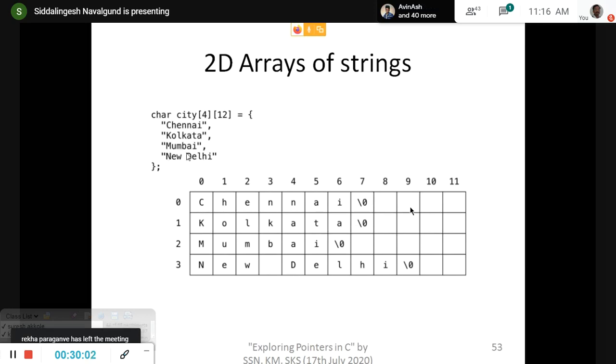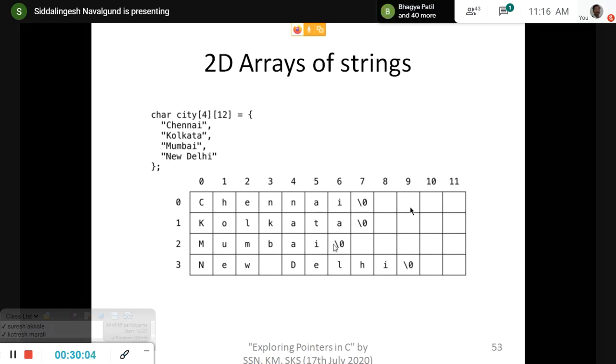Moving on to the third string, Mumbai. Mumbai is stored as shown here. And then we have New Delhi. New Delhi has one blank space here. But that's okay. Blank space is also a character, nevertheless. So that gets stored. At the end, we have a null character here.